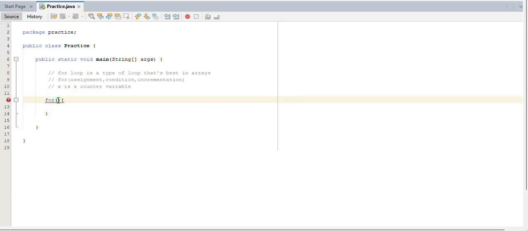I will be doing for loops with you guys. As you may know, a for loop is a type of loop. We have different types of loops: the for loop, the while loop, the do while, and the for each. A for loop is one of the types, and it is best for arrays.